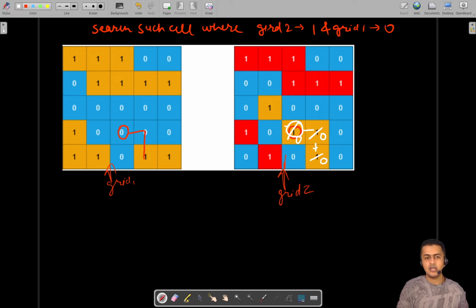Okay, and you can see that this particular cell is having 0, while in grid 2 this particular cell is having 1. So you can start eliminating from here also. From here you cannot go anywhere else four directionally, so this is the only cell and you will eliminate it. Once you are done with it, the only job remaining is to count the number of islands.